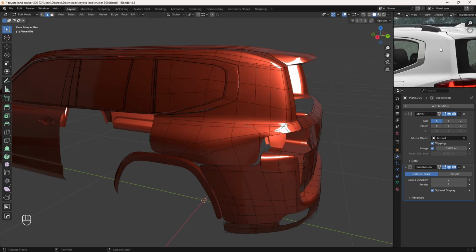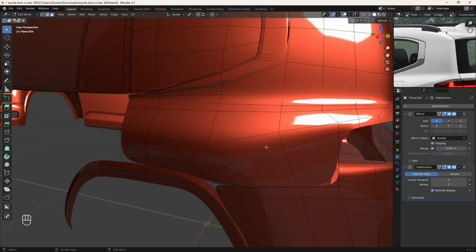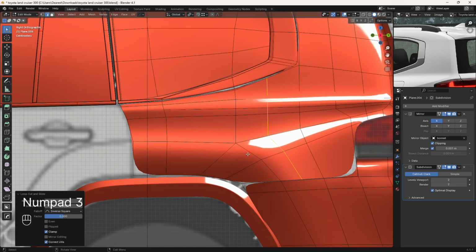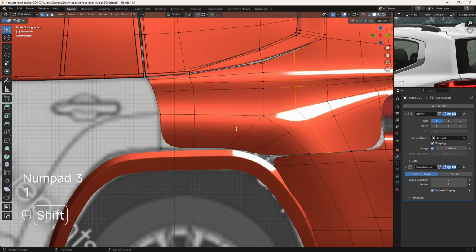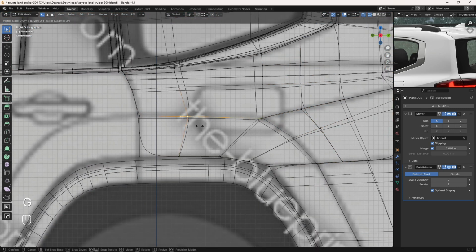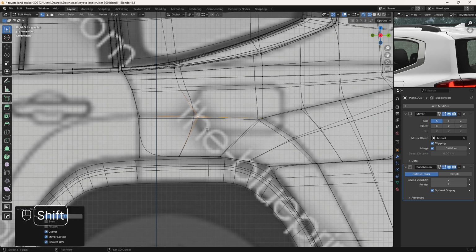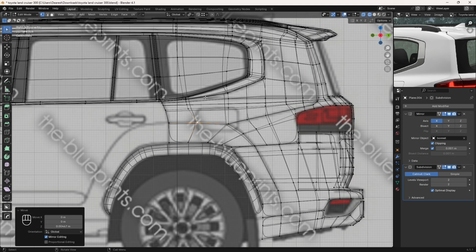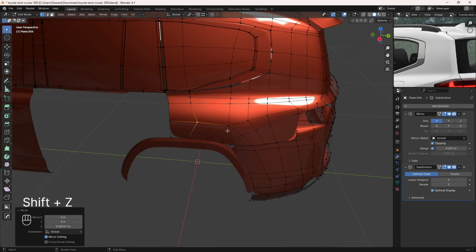Next, I want us to work on this part. So I'm going to add in an edge loop here. Let's go to side view and into vertex selection. Select this vertex and I'm just going to slide it to about here, somewhere in the middle between these two vertices. And let's move it up slightly. Okay.